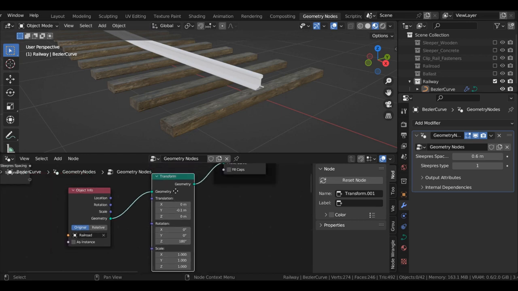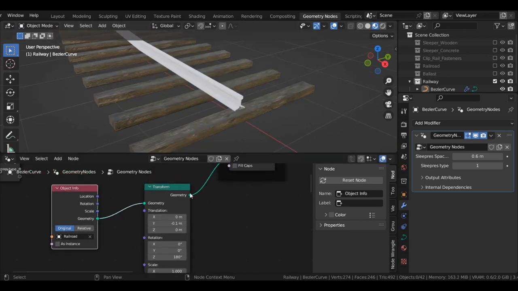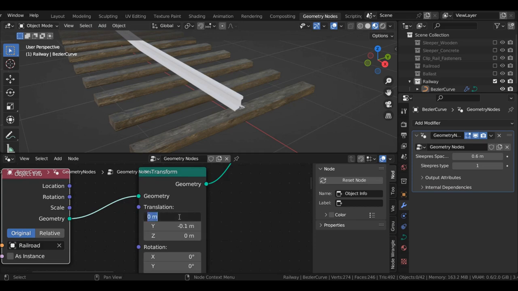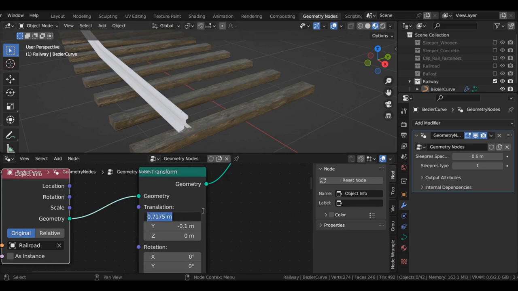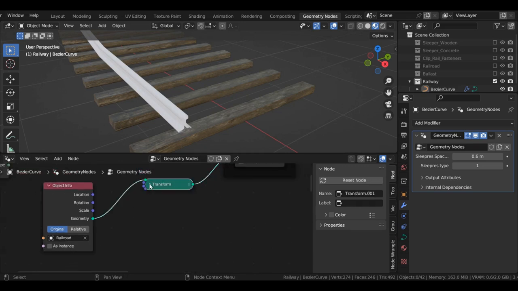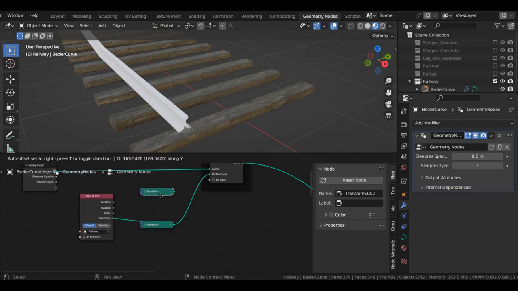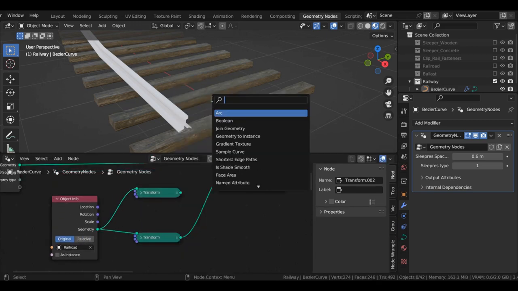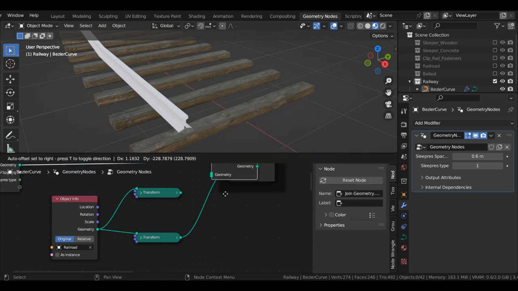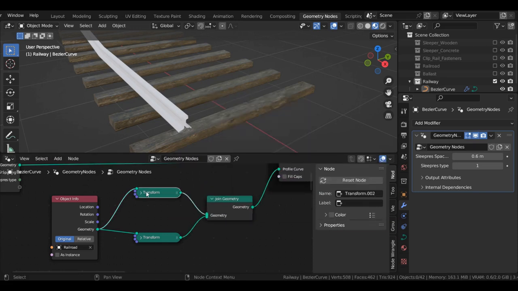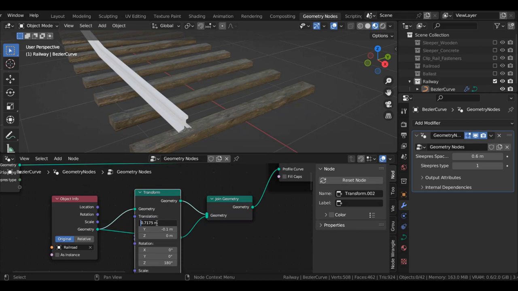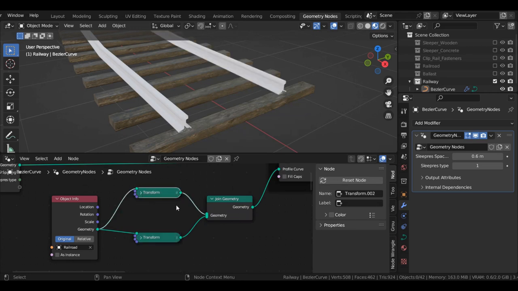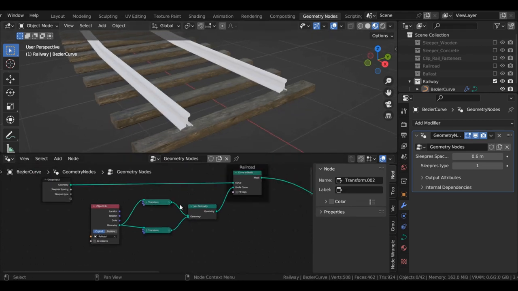The standard spacing between the two tracks is 8 feet, which is equal to 1.435 divided by 2. It's equal to this number. Let's make the second one. Join geometry and minus. Good.